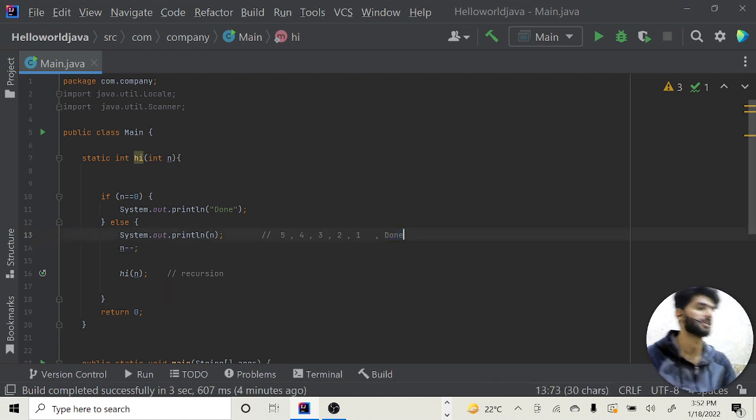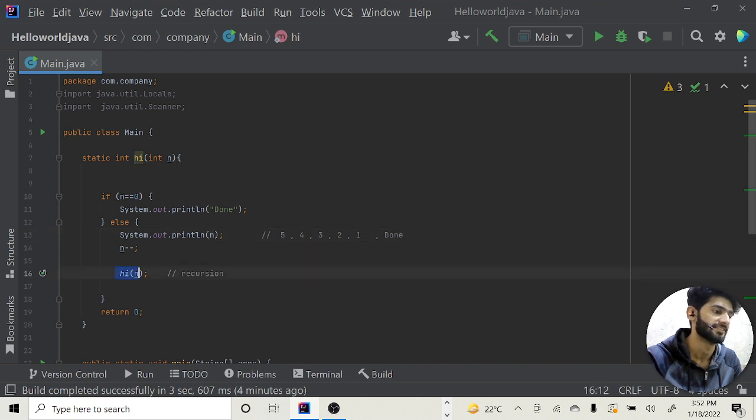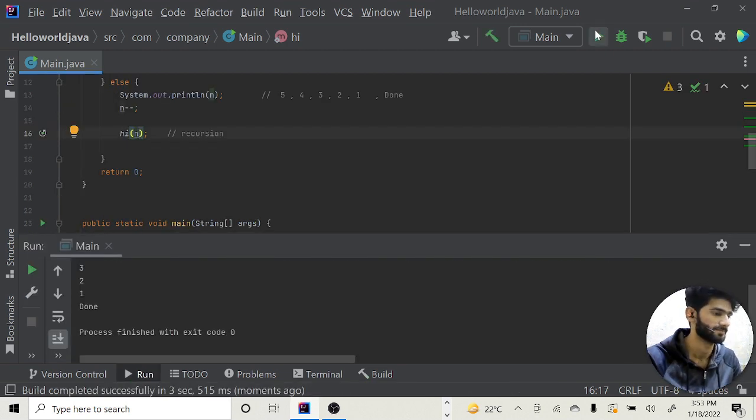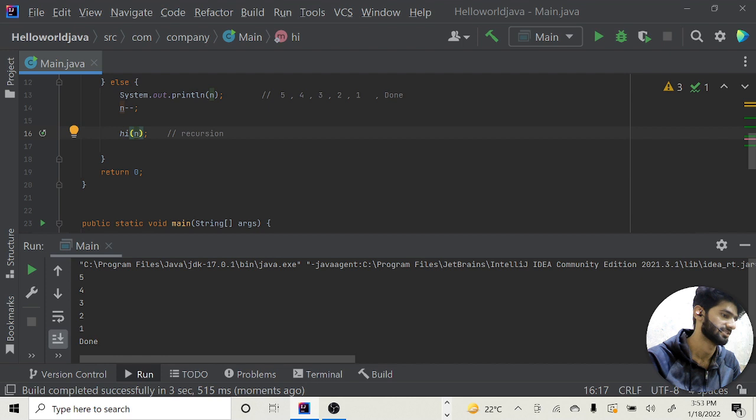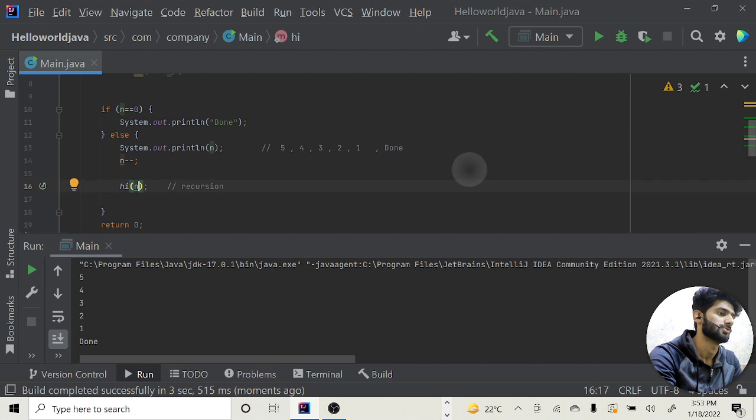You have to see, first 5 is not 0, so the else statement works, then n minus minus gives 4. Again it calls itself, recursion, back to the first line, then 4 is not equal to 0, so the else condition works, 4, n minus minus, then again recursion. So let's see, 5 4 3 2 1 and done. Is that the answer or not? So that's the answer, 5 4 3 2 1 and done. Hope you understood that.